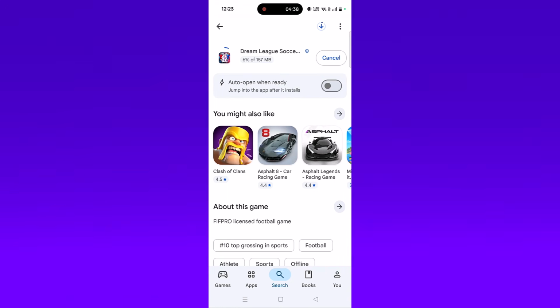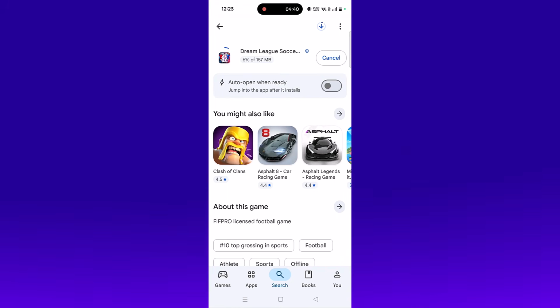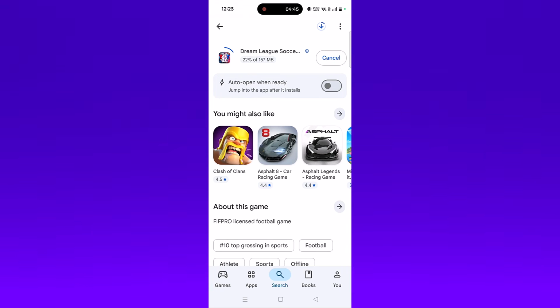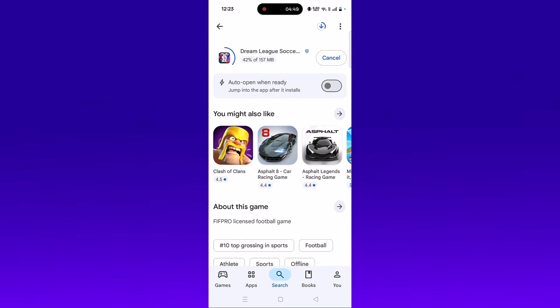Now after following all these fixes, if your problem is still not solved, then the last thing you must do is to check the Dream League Soccer 2026 app server status. If you find that the server status is offline, having an outage or under maintenance, then in that case you have to wait for some time and check back later when their server status is back online.